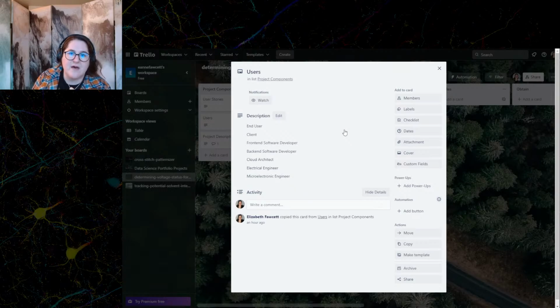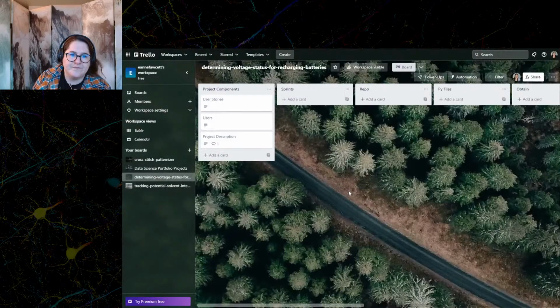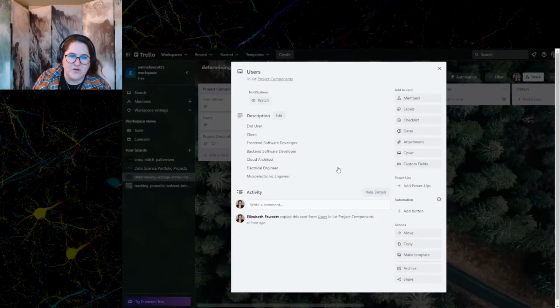Most of the stuff that I'm going to be writing about is from the back-end software developer standpoint. I will do some front-end stuff as well. Cloud architect, I think that we're going to have to outsource that between me and my partner, and then my partner is going to fill the roles of electrical engineering, microelectronic engineering, client, and end user. So those are the different users.